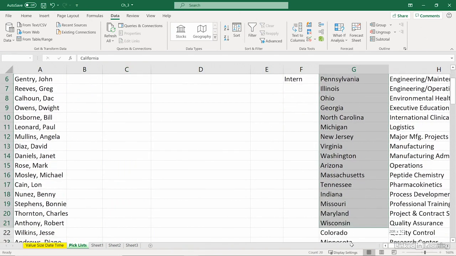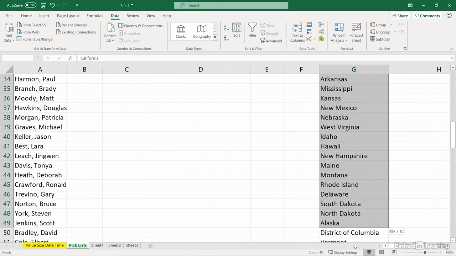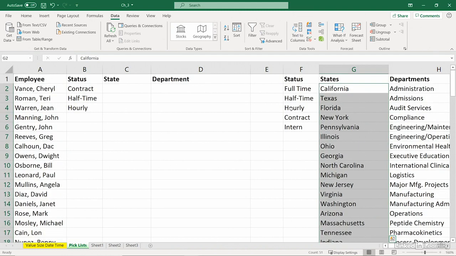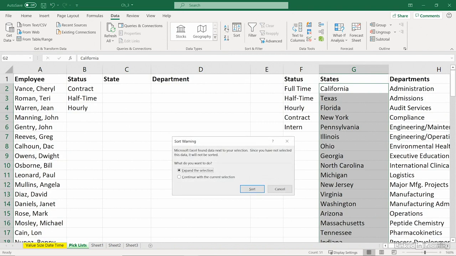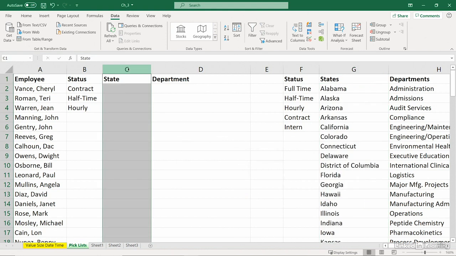And in this case, we simply want to select this data only, nothing to the right or left of it. And then the AZ button on the Data tab, sort in ascending order. And Excel warns us that we're not considering the data on either side, the adjacent data. Well, we don't want to use that data. We want to continue with the current selection. Click the button, click Sort. That's probably a better order. That's the way it will appear in the pick list in column C.